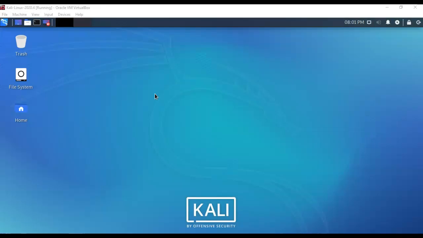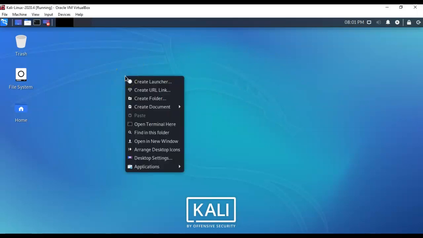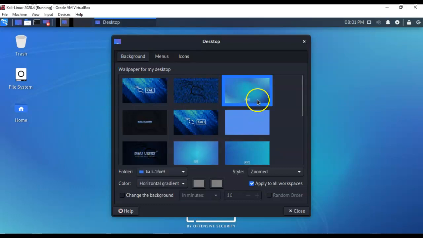Now that we have our Kali desktop, let's go ahead and take a look at some of the settings we might want to configure. You may not like that new checkered background that you get with the latest version of Kali. If you want to change it, just right-click on the desktop anywhere, go to Desktop Settings, and here you can select a different background.